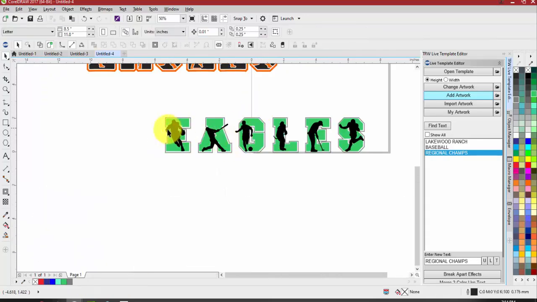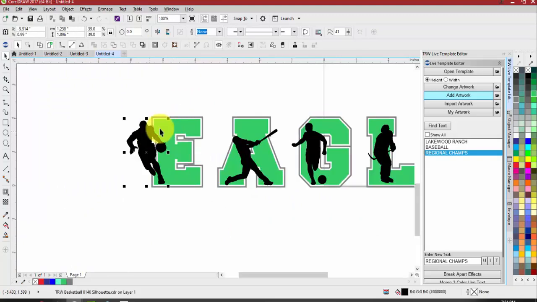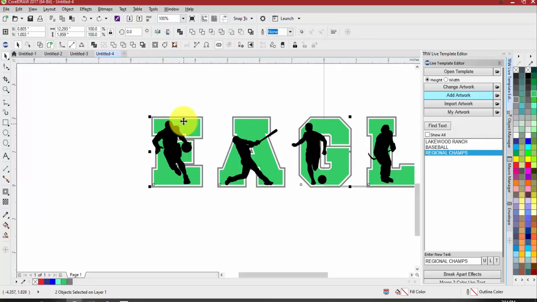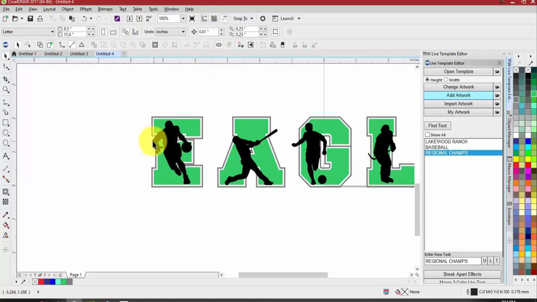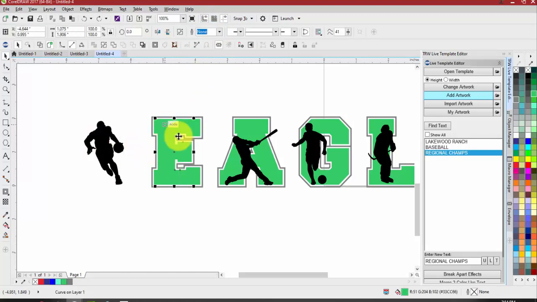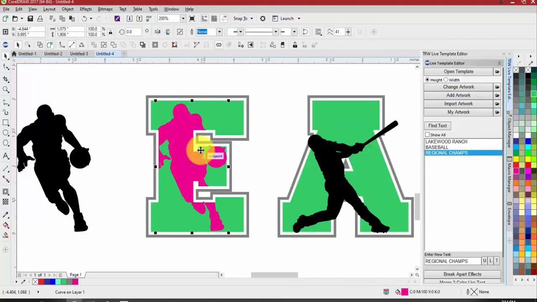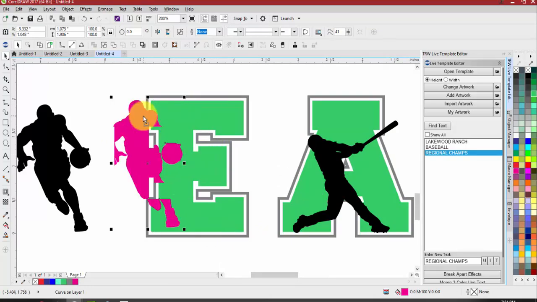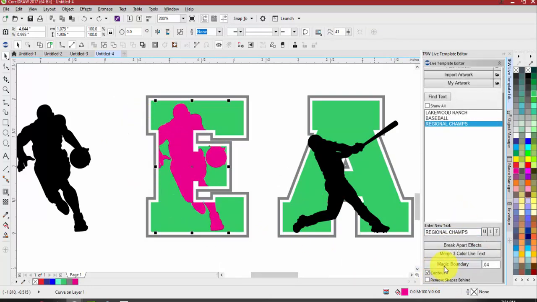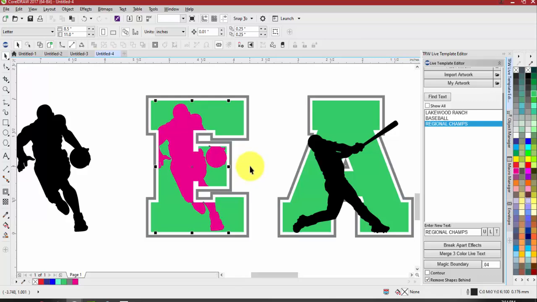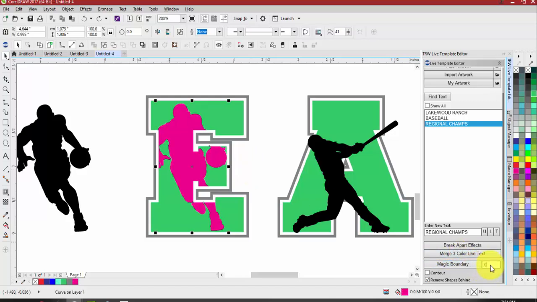Right. So once we have those set up, you'll select the character, hold shift, select the green behind it, and you're just going to do an intersect. Go ahead and move your top layer away, click in there and you can change the color if you want to see it. So where that was intersecting or overlapping our design, it's just going to create a piece on top. And then I can come hit magic boundary, remove shapes behind. It'll crop that out. Maybe set it to about 0.02, 0.03. And then it just gets welded to that outside color.